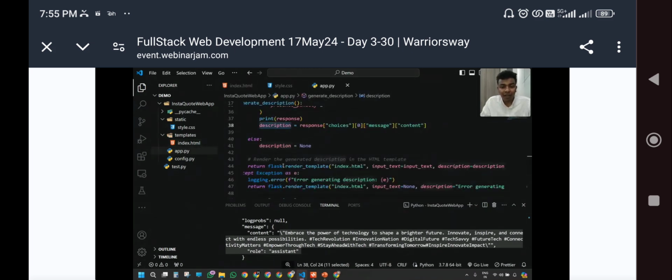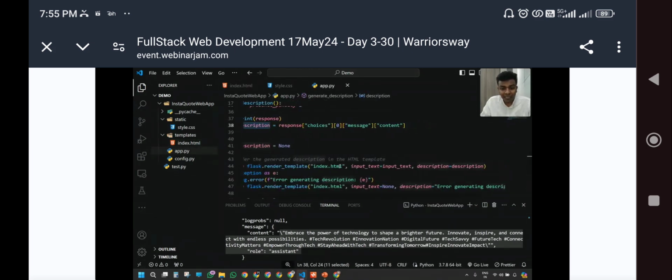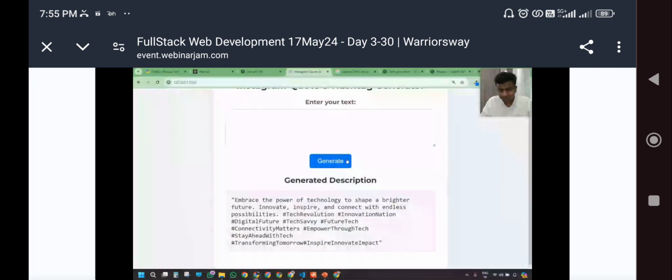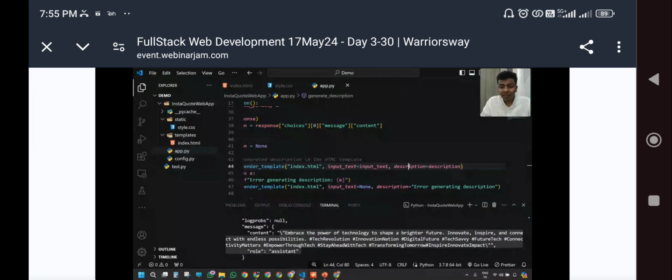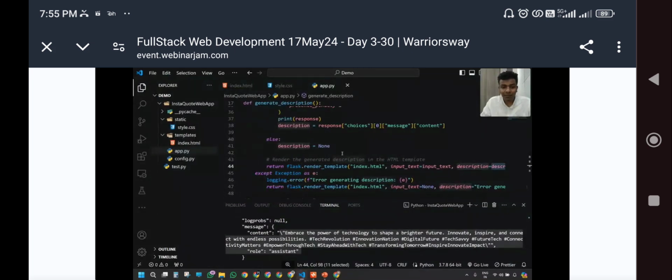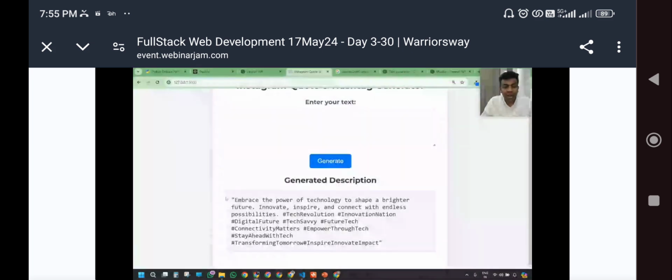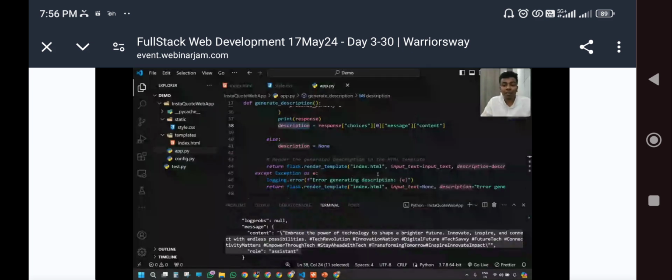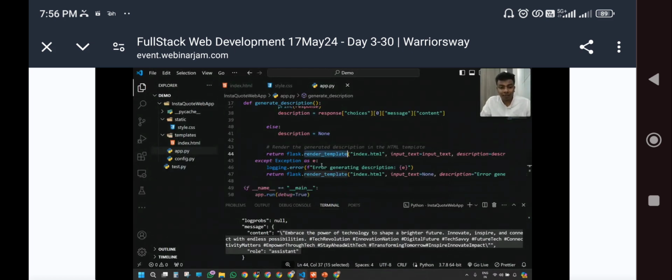Look at that. Here we have our render_template, and inside the index.html, we are passing an input text. Input text is nothing but the text which we have got, and description equals the description. What's the description we have got? This is the output, right? "Embrace the power of technology to shape a brighter future." That is the content which is going to be incorporated into your website with the help of this Flask syntax called render_template.